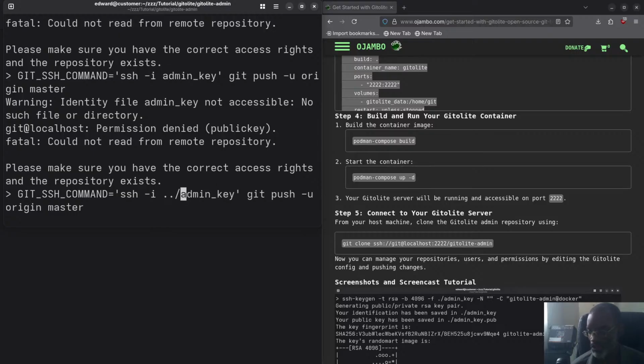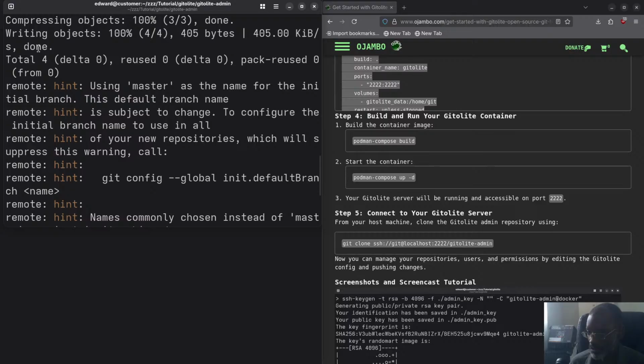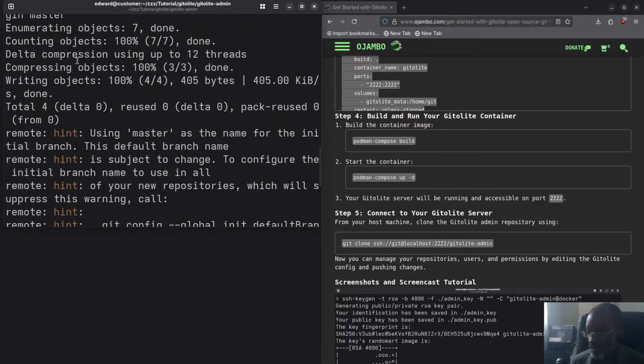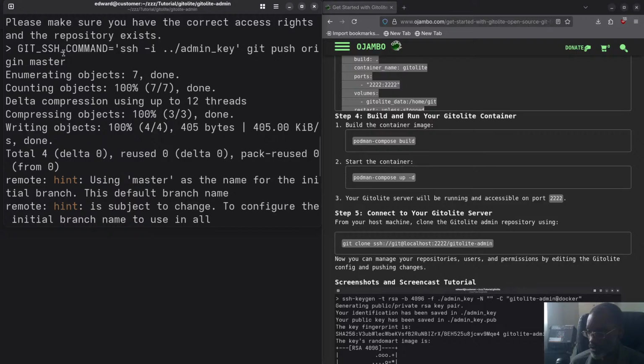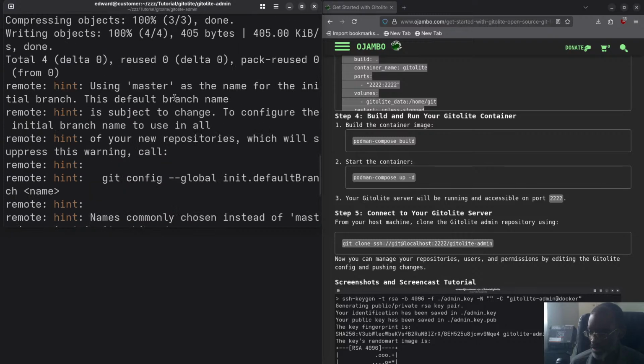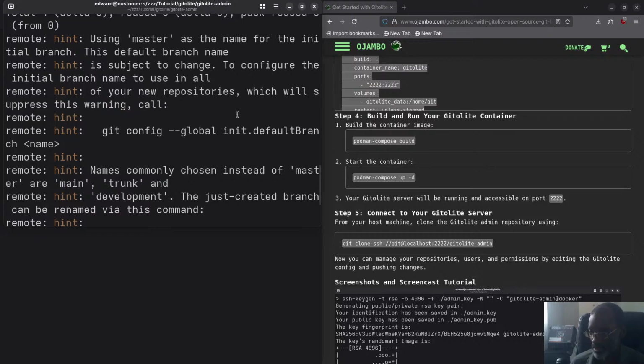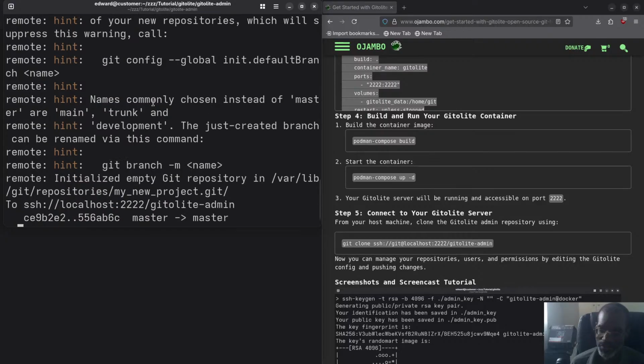So push. I don't need the U here because it's just origin master. There we go. So it pushed it, and you can see here it did actually push it. As you can see, it's push origin master. I see here it says counting objects, 7 out of 7, etc. And then using master as the name, default branch, because that was already in the config file. And you see it checked the config here, and then it's still hinting.